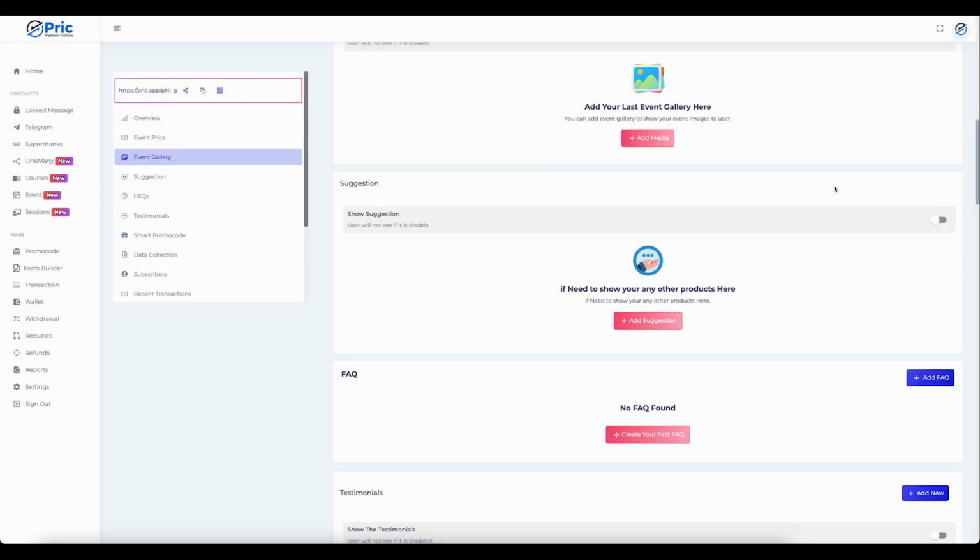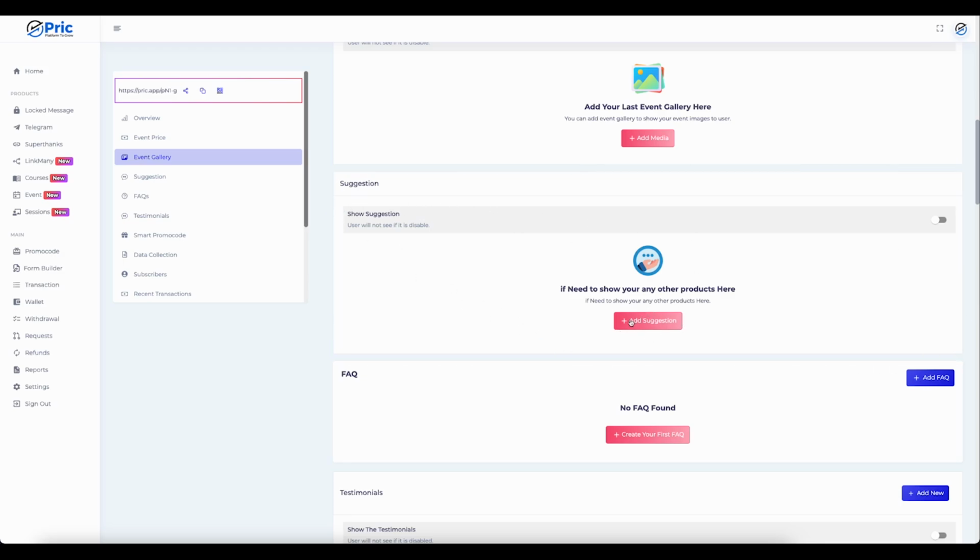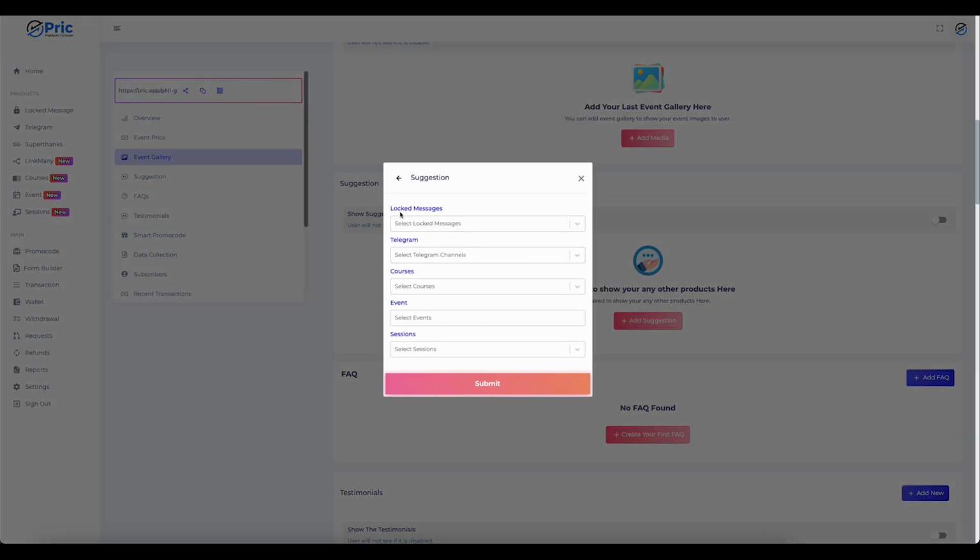Below the Gallery section, you'll find the Suggestion option. Click on the Add Suggestion button to recommend products, courses, events, or other resources related to your event. In the Suggestion pop-up, select the product or channel you want to recommend. For example, you can add locked messages, Telegram channels, courses, events, or sessions. Once you've selected your options, click on the Submit button to save your suggestions.